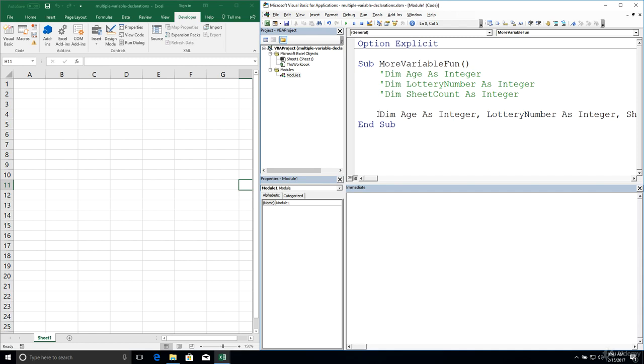Now, there's one common mistake that beginners make whenever they're trying to emulate this syntax in their code. The syntax as it's shown here is completely valid. One dim keyword at the very beginning, followed by each variable and its type declared, separated by commas. However, many times people make this syntactical error whenever they're starting out. They write something like this: dim age, comma, lottery number, comma, sheet count as integer. This is a little bit deceptive because you would think that VBA would figure out that we want all three of these variables to serve as integers.